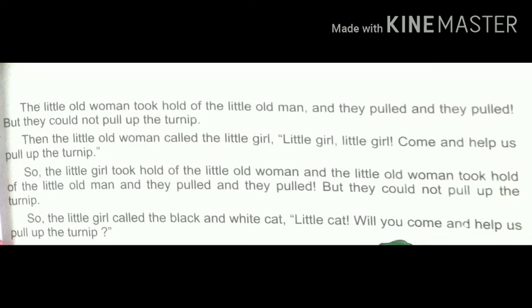Then the little old woman called the little girl. "Little girl, come and help us to pull up the turnip." So here the little girl took hold of the little old woman, and the little old woman took hold of the little old man, and they pulled, but they could not pull up the turnip. Three of them tried to pull the turnip, but it doesn't work.